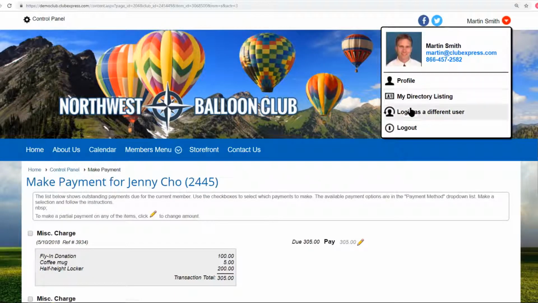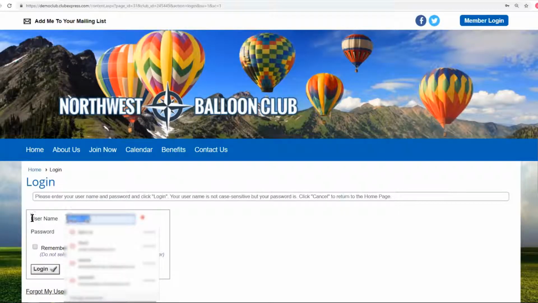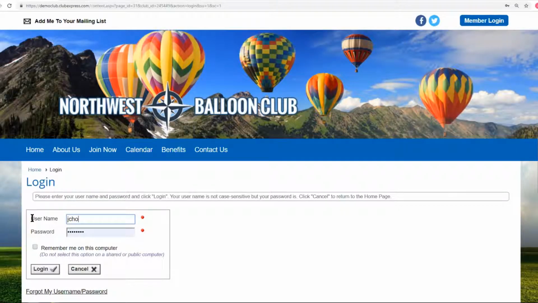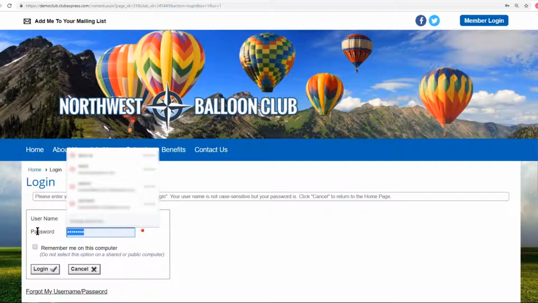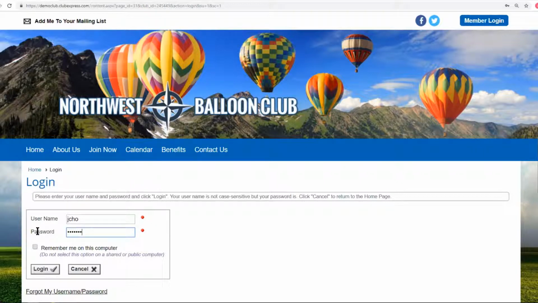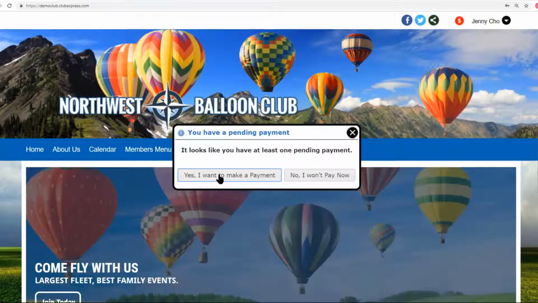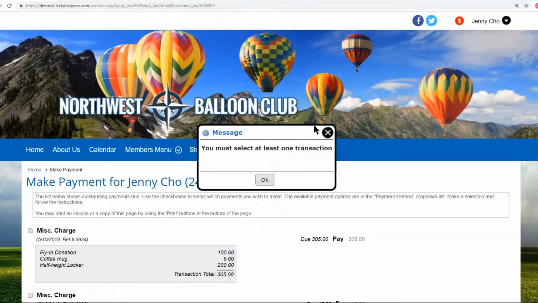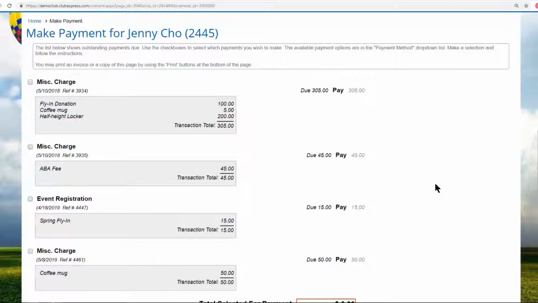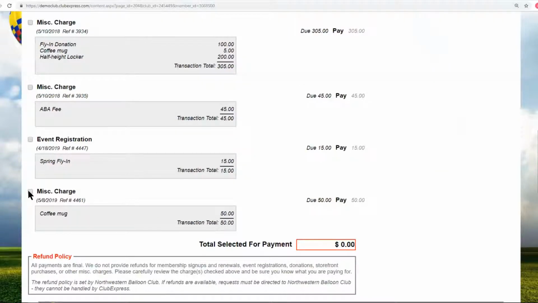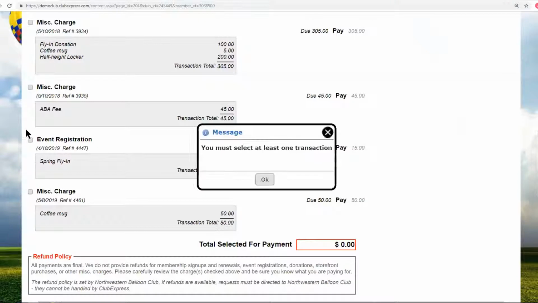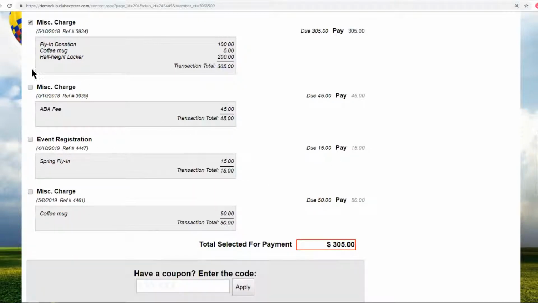So if I log in as a different user, and if I go to J Cho, if I log in, it says, yes, I'd like to make a payment. And so now it says you got to select at least one transaction. So it could just pay for the coffee mugs, or it could pay for everything. But this is what the user would see.